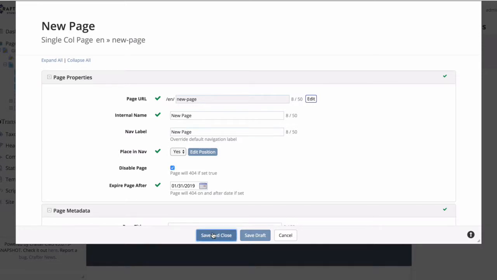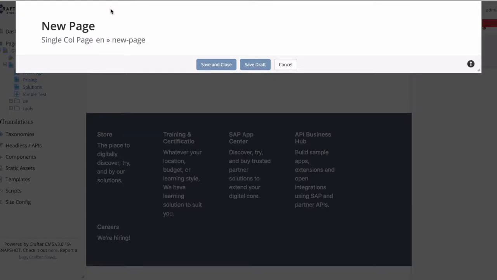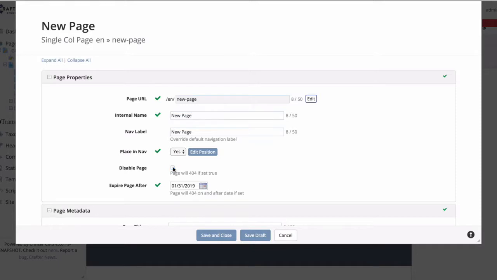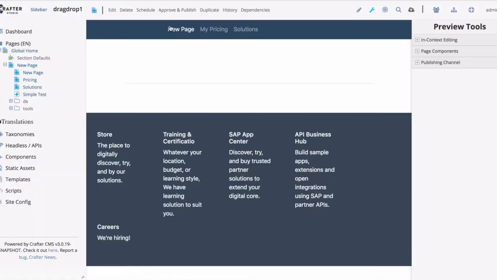Crafter also makes it easy for authors to take pages off the site with a disable feature, as we see here. If I click that simple little checkbox, the page shows up in preview with a disabled banner. But if I were to publish it, the user gets a 404. I can also set expiration dates. So if I want to create an applicability window with my content, I can do that as well.